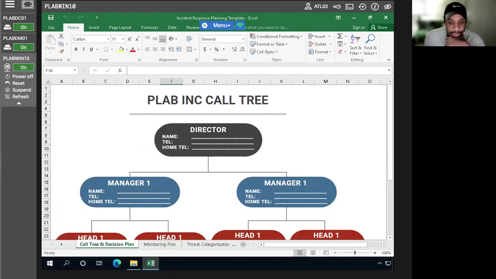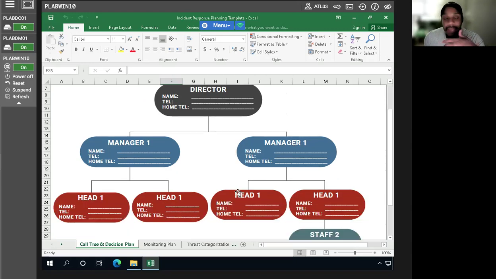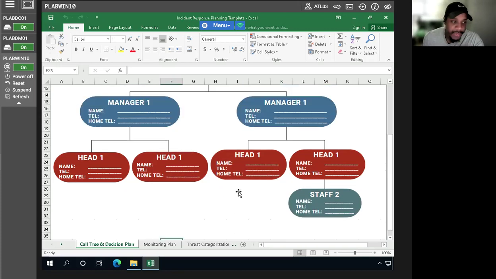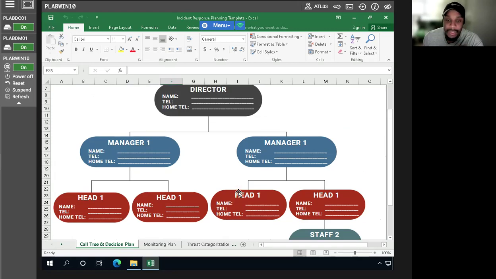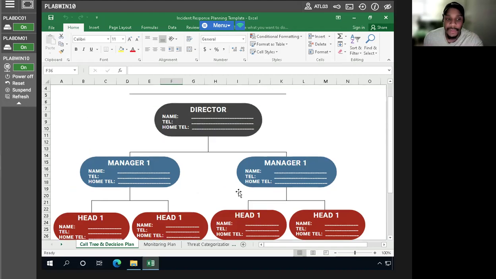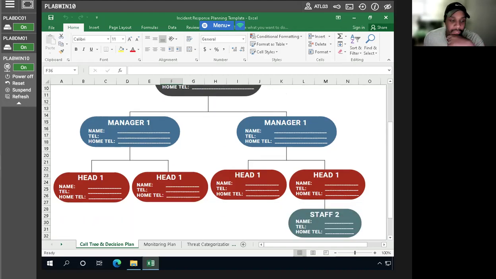Then let's take a look at the call tree and decision tab. This outlines a blank call tree for the most part, with different hierarchical levels, with fields for contact details. So it outlines the plan of who to communicate with in case of an incident. It could also potentially double up as an outline of role responsibilities as well. And in this example, at least, the director may be the person who can authorize a particular decision. I just wanted to showcase that as far as a particular incident response plan.